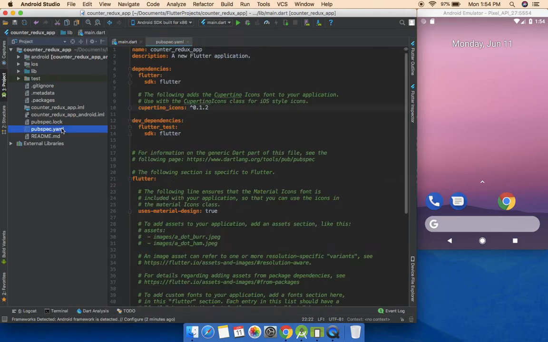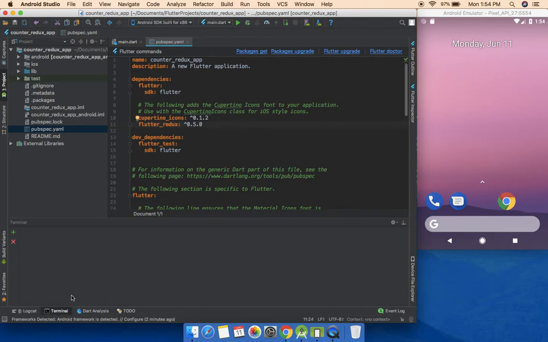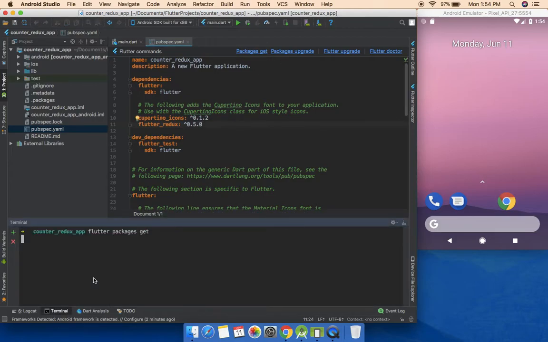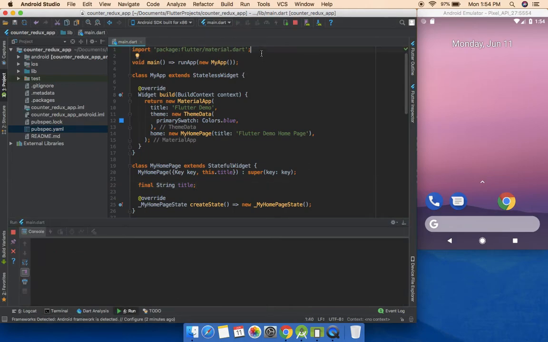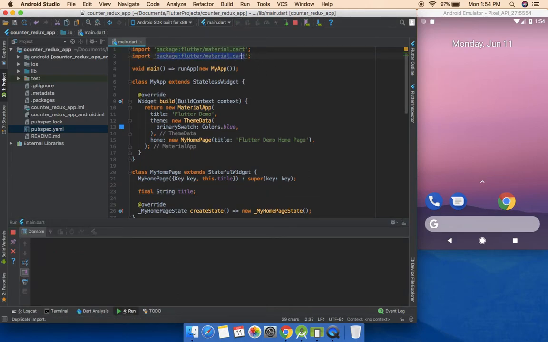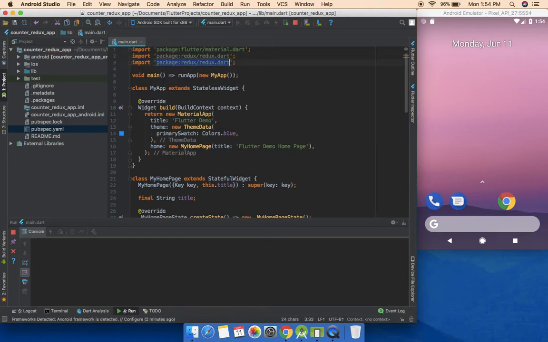To do so, first I'll go to my pubspec.yaml file and add the Flutter Redux dependency version 0.5.0 and run the command flutter packages get. Okay, now let's run the app. While it's being run, let's add two imports, one for Redux and one for Flutter Redux.